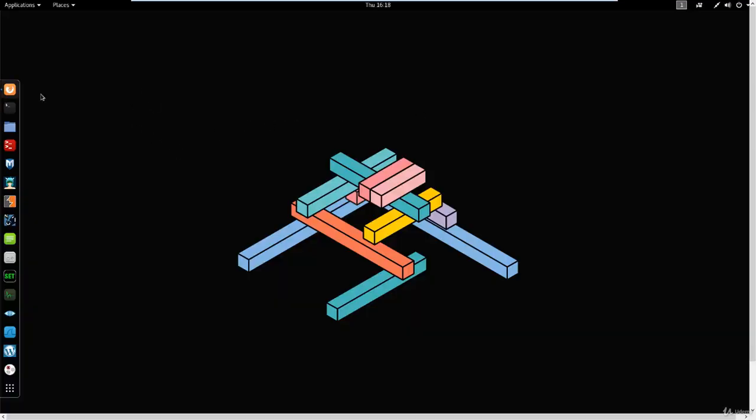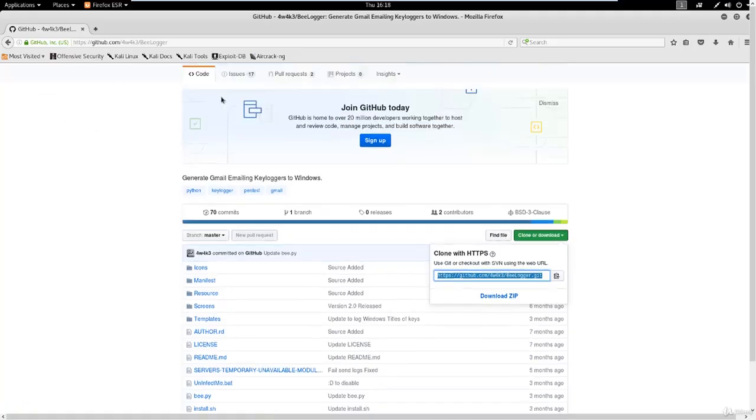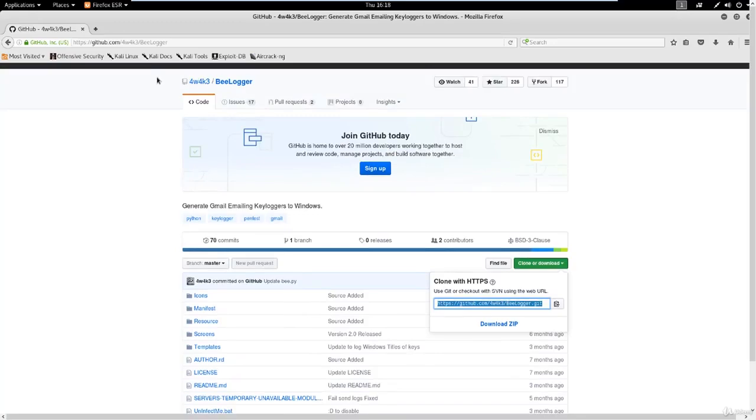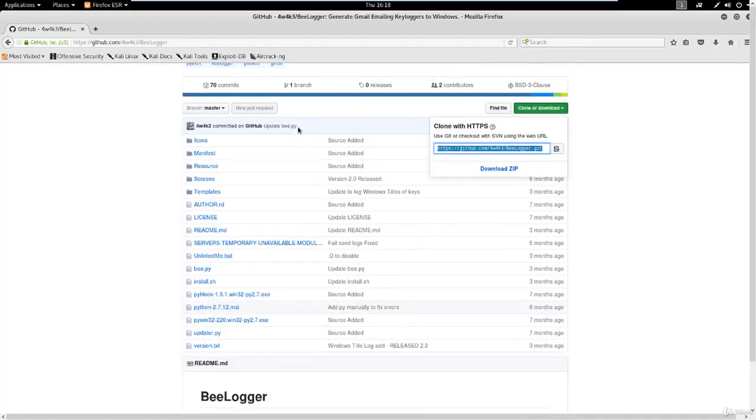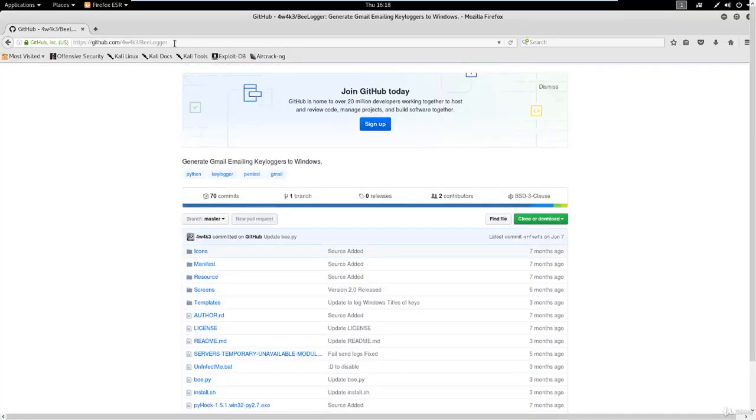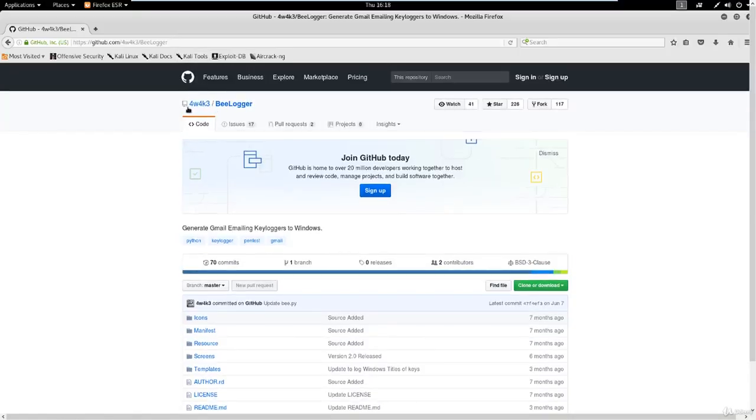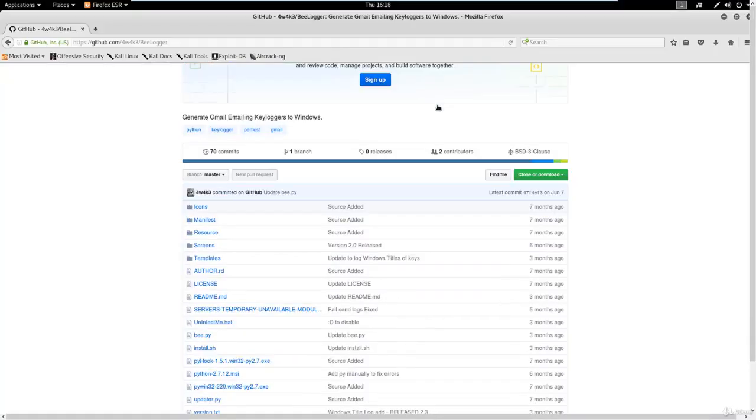So let's get started. What I'm going to do now is use the GitHub repository for installation. Additionally, you could use the lazy script to install Beelogger, which is much easier, but if you go with this method, it works perfectly as well. So go to the GitHub repository. I will leave the link in the description section so you can check it out for yourself. All credits go to the hawker, which is 4W4K3. He's the one who created Beelogger, so all credits go to him.